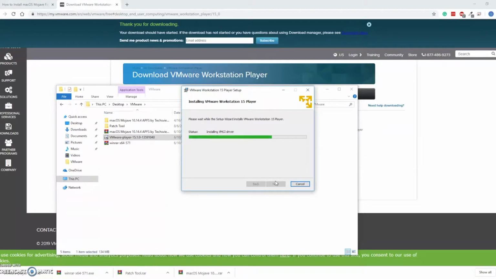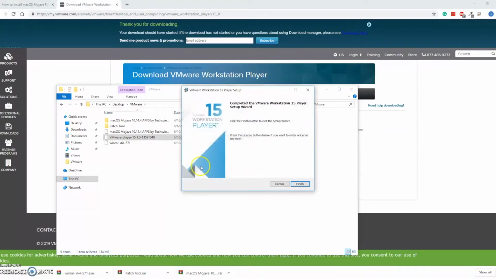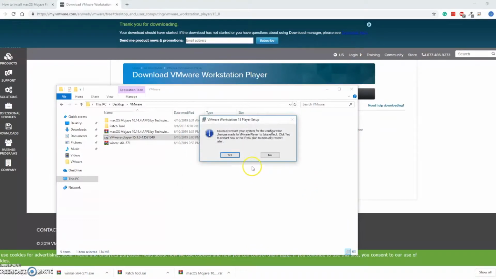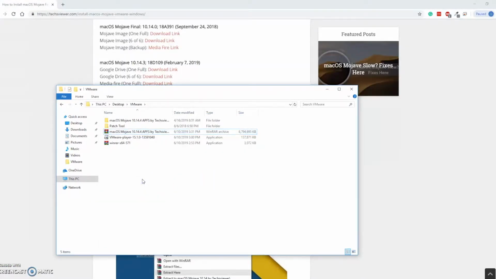Our macOS Mojave image has finished extracting, and we finished installing the VM thing. I'm going to go ahead and restart my computer, and I'll see you in a second. Okay, my computer's done restarting now. We now can delete this file here now that it's done extracting. And I'm also going to delete WinRAR and VM player.